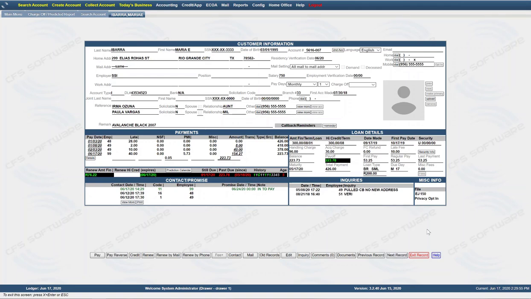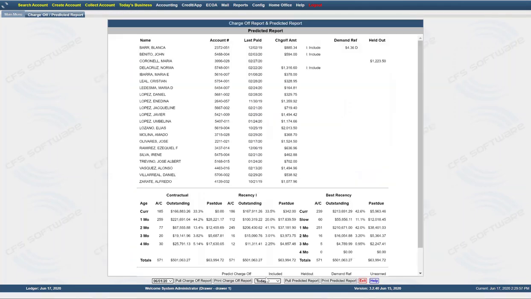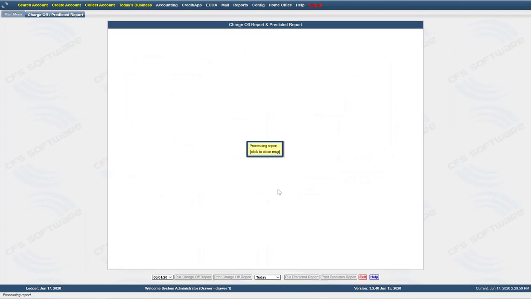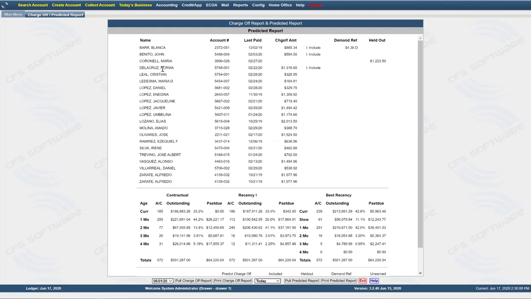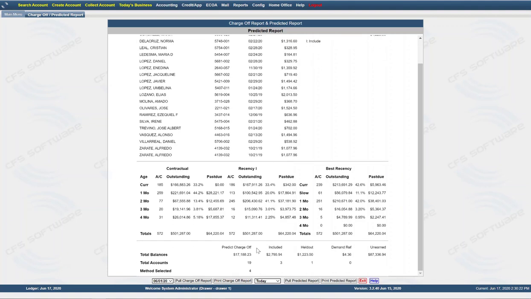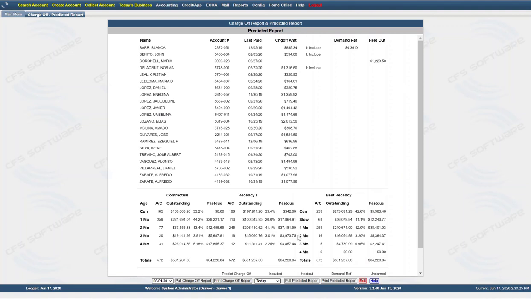So let's look back at Maria Ibarra, exit, exit, pull predicted report. And Maria Ibarra is no longer on the predicted report because she paid, and she's no longer in the 4-month category. She's not current, but she's no longer in the charge-off category, which is 4 months and above for this particular company.